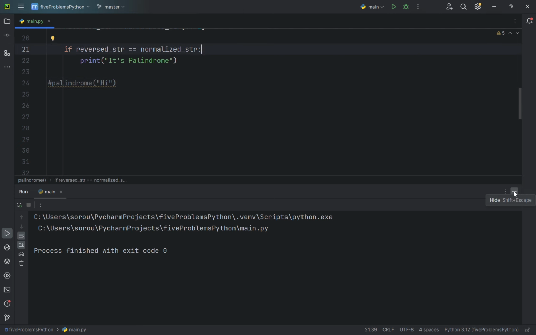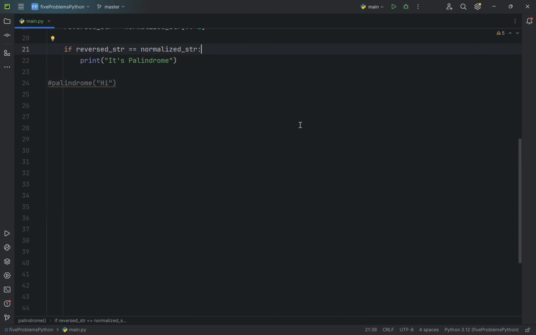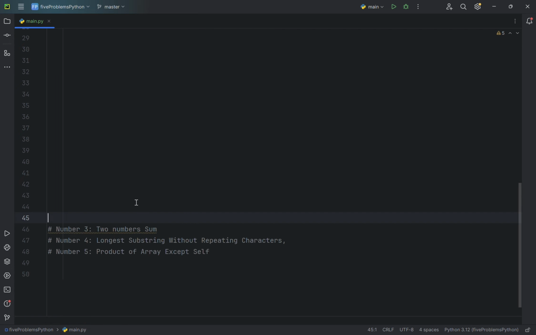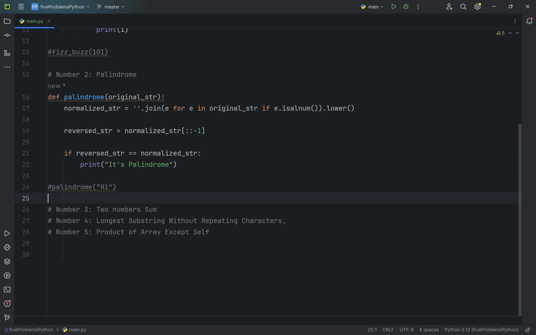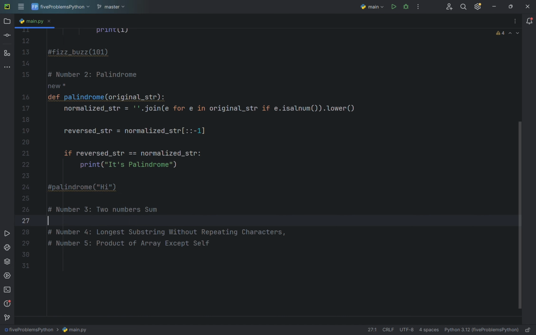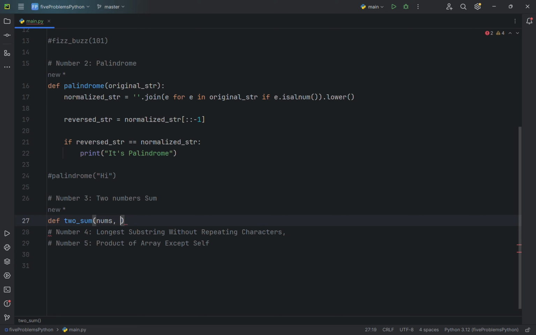Two-sum coding challenge. The problem involves finding two numbers in an array that add up to a specific target number. You need to return the indices of the two numbers. Two-sum is a fundamental problem in computer science that helps us to understand hash tables and array manipulation.